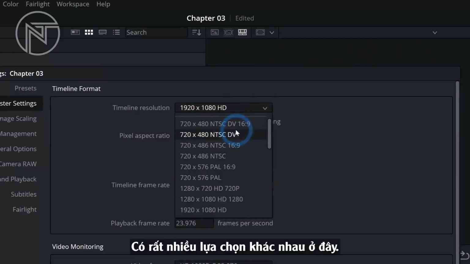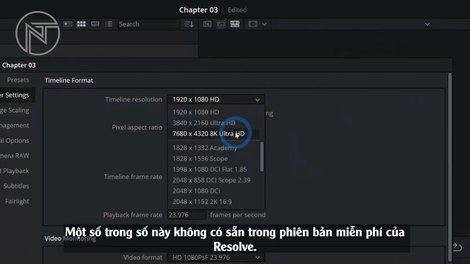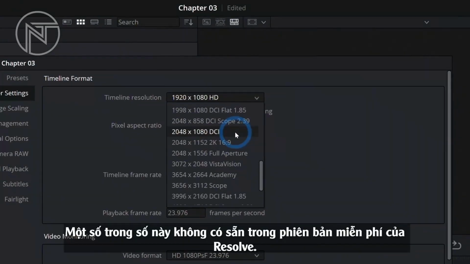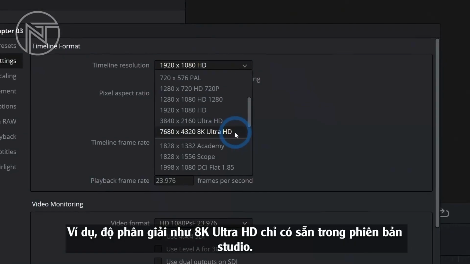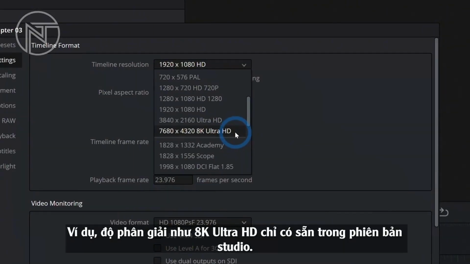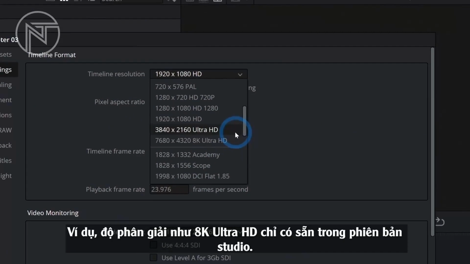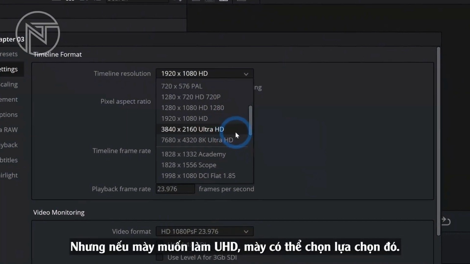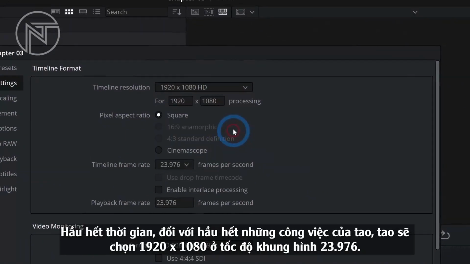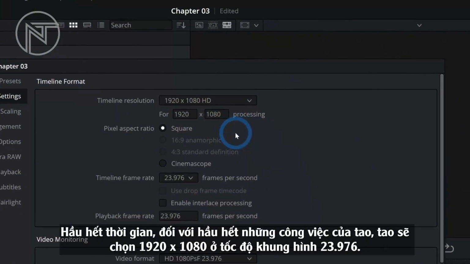There are a lot of different drop downs here. Some of these are not available in the free version of Resolve. For instance, something like 8K Ultra HD, that's only available in the studio version. But if you want to do UHD, you can click that. Most of the time, for most things I do, it's 1920 by 1080.